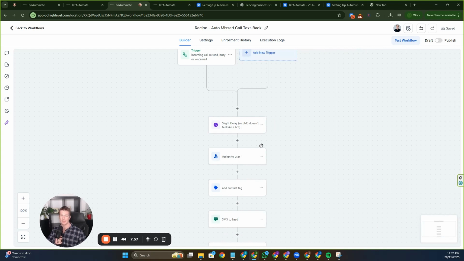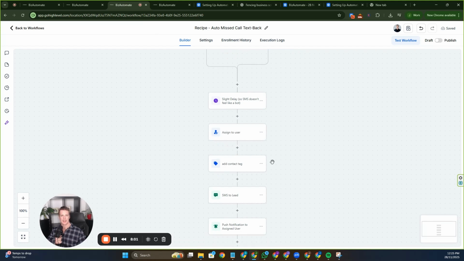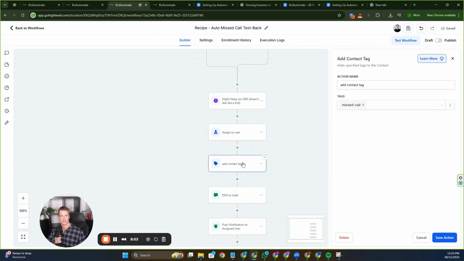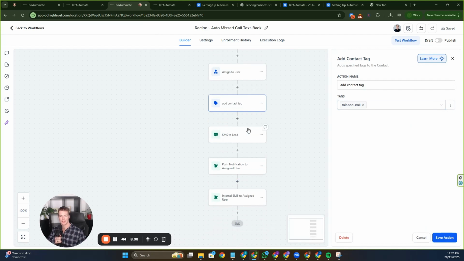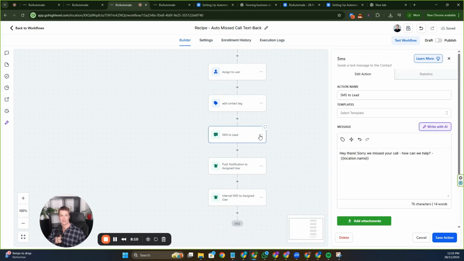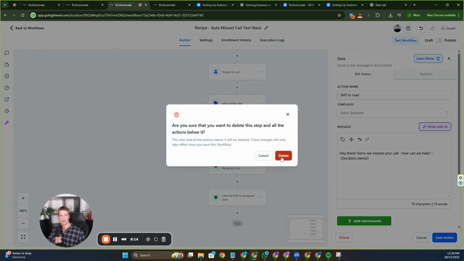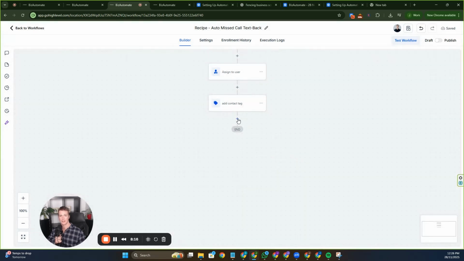But to be honest, if the customer is desperate for a service, you probably want 30 seconds. It'll assign it to a user. It'll tag the contact missed call. And then we've got a couple of automations here that we're actually going to delete. So I'm going to go in here and delete, because we want to add our conversation AI. So I've gone in and I've deleted all automations from this point.